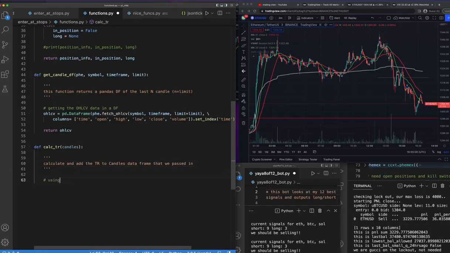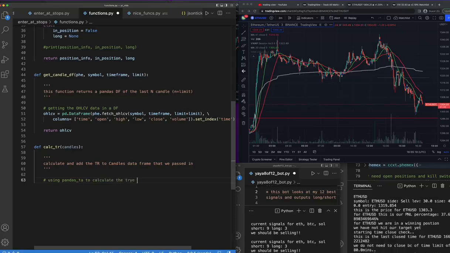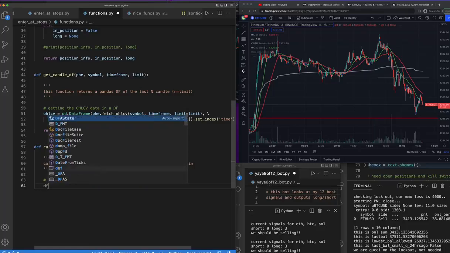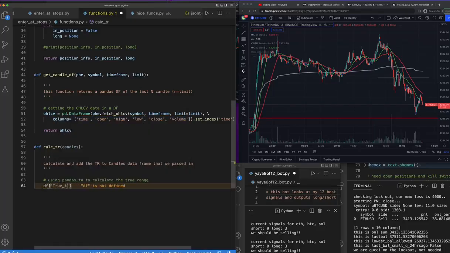So using pandas TA, pip install it, calculate the true range. True range, okay. And then we're gonna say df true range equals df.ta.atr.